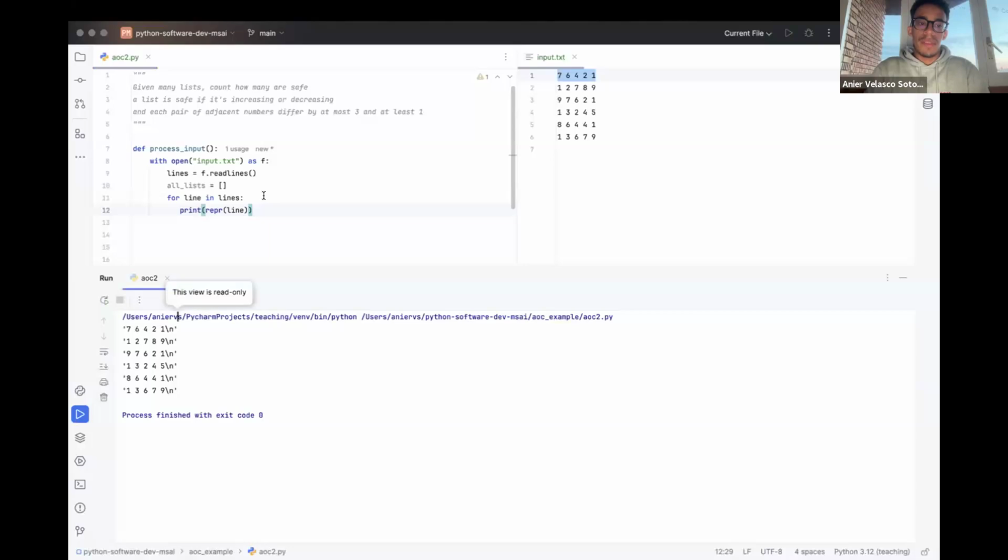So what do I do? I first strip it. After stripping it, I remove this break of line character. And then I want to convert it into a list. So I can do something like split again by spaces, right? If I split by spaces, I will get 7, 6, 4, 2, 1, and so on as numbers in a list. Then these numbers will be strings, so I have to map them into integers. So I do that like this.